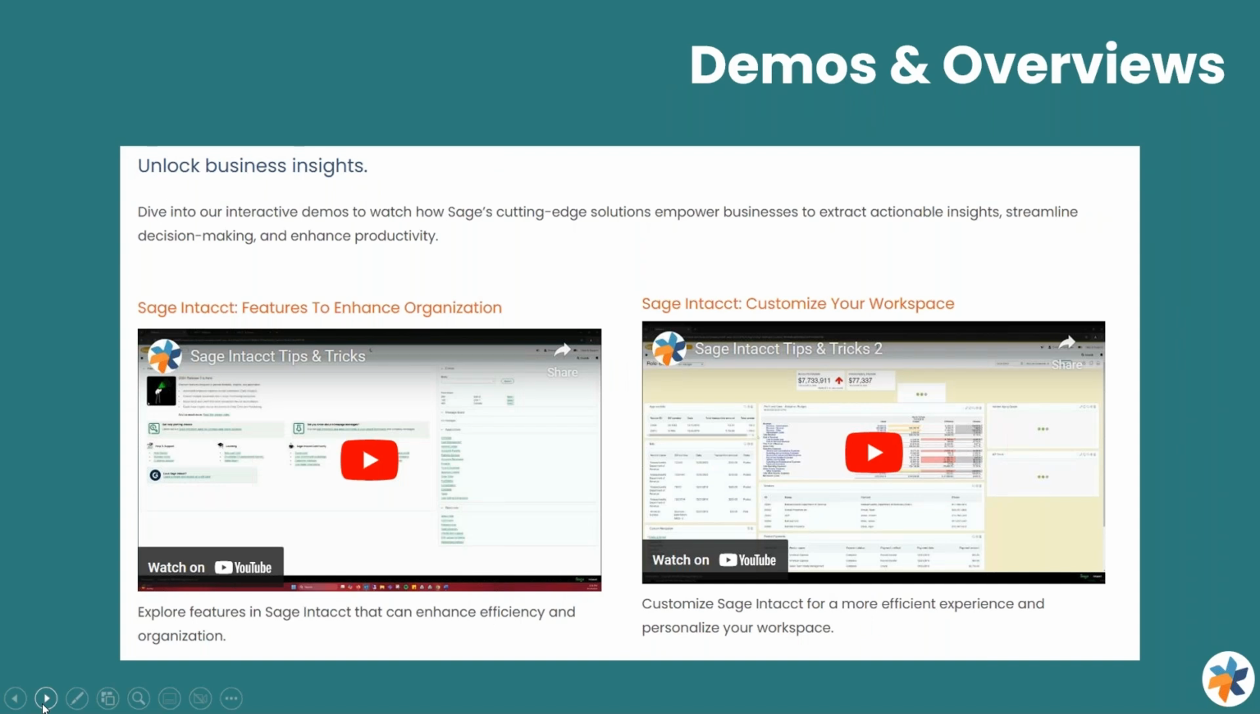We also have our demos and overviews. So we did start doing Sage Intacct tips and tricks of different things that you can do within Sage, like enhancing different things and just little things that people don't think about when they're working within Sage and how we can improve their workflow. Next slide, please.